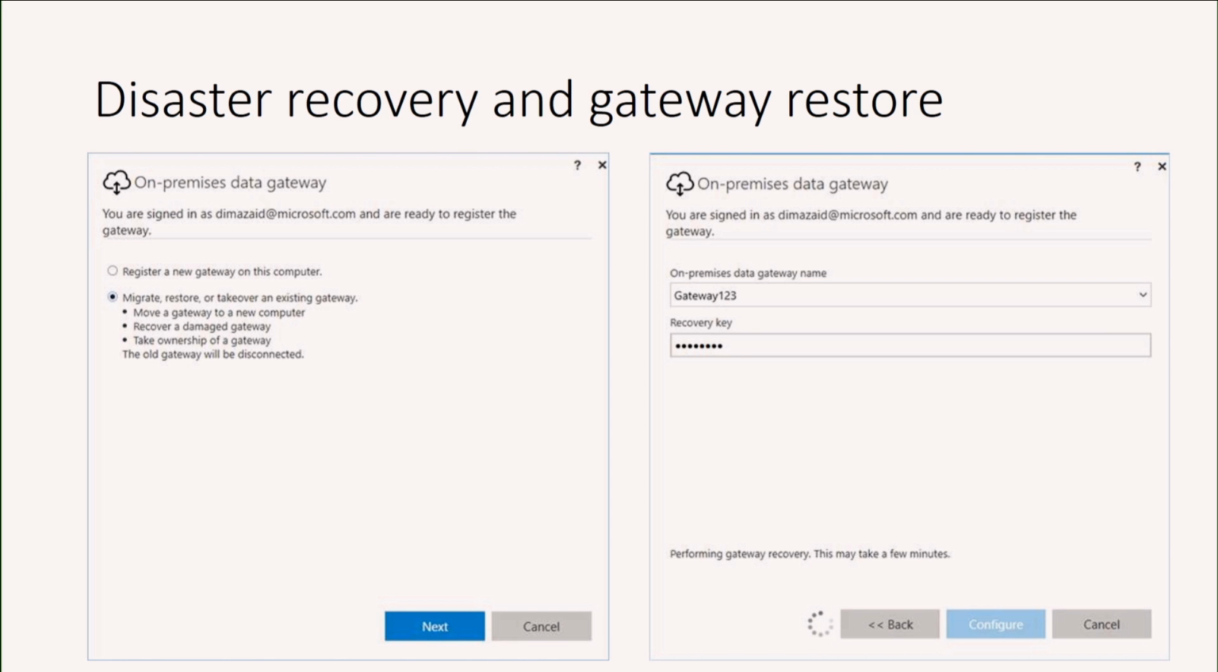Once you do that, we show you the list of gateways that you are an admin on. So it's important to always have someone other than yourself as an admin in this case. And the next option is to provide the recovery key. The recovery key is a minimum of 8 characters long that you need to keep in a safe place, accessible for qualified people to get the gateway at any given time.